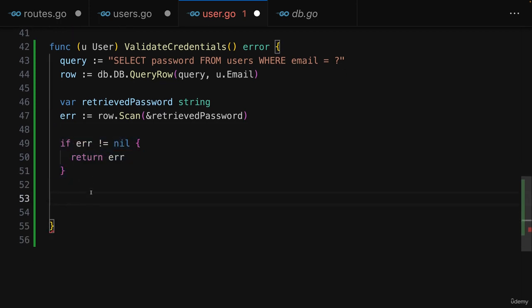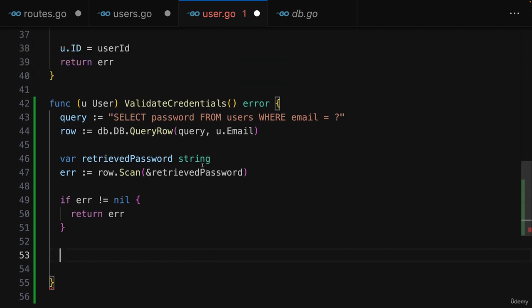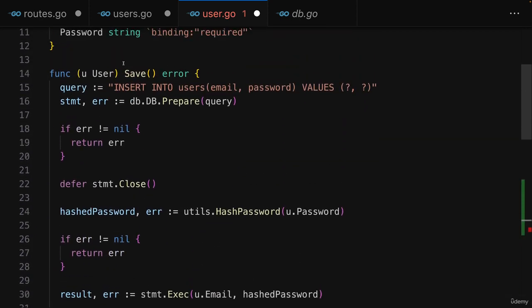Otherwise, if we make it past this if check here, I know that I did find a user, I know that I now do have some password, and now we just have to compare that password to the password the user sent with the request. But that's now actually not as straightforward as it might sound. Because you must keep in mind that when we save a new user, we hash the password. So we convert the plain text password to an unreadable, random looking string of characters which can't be converted back.